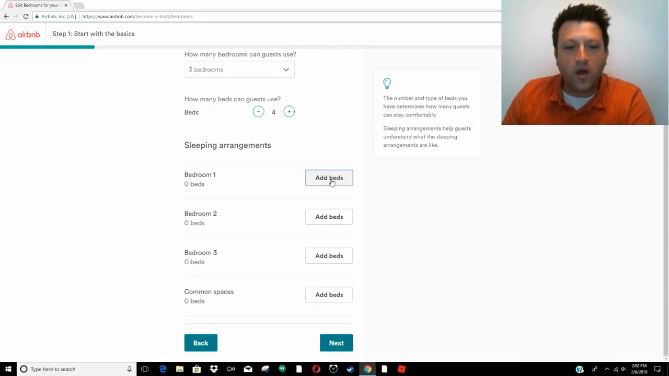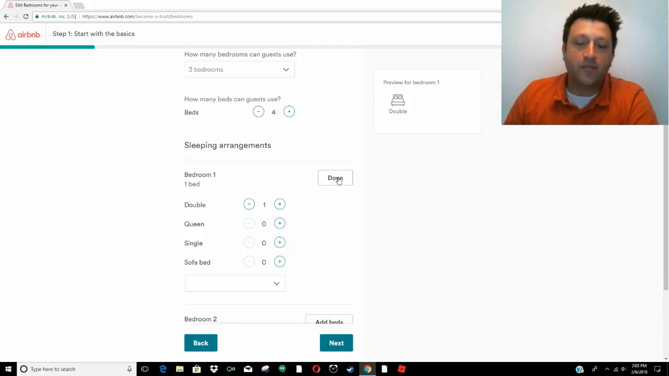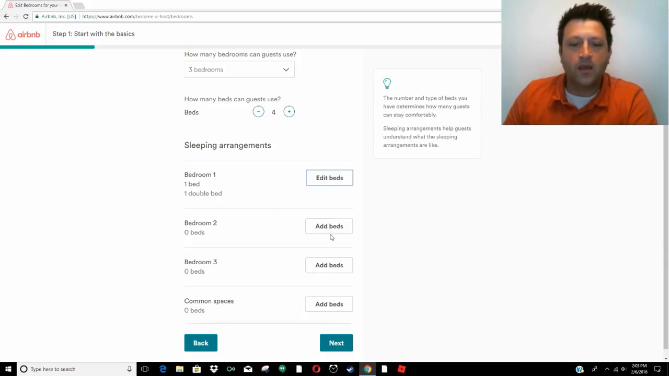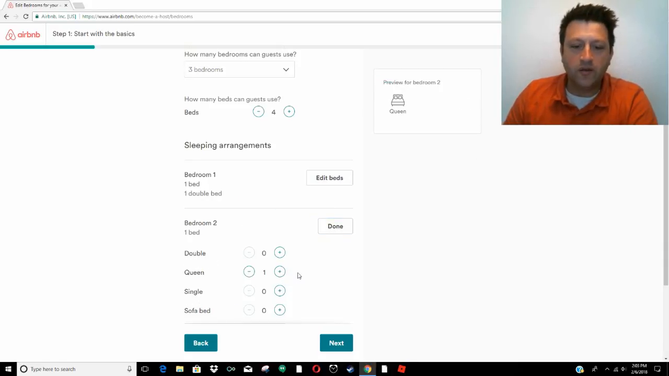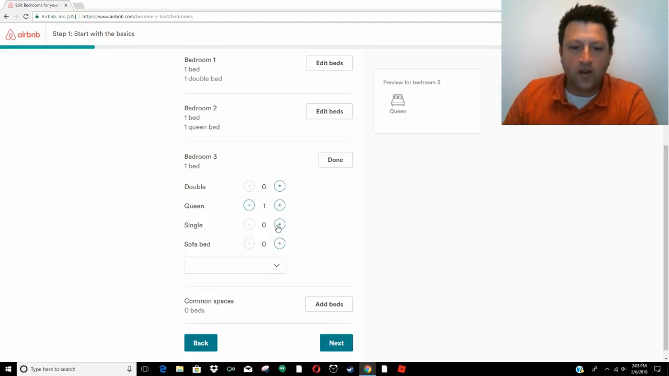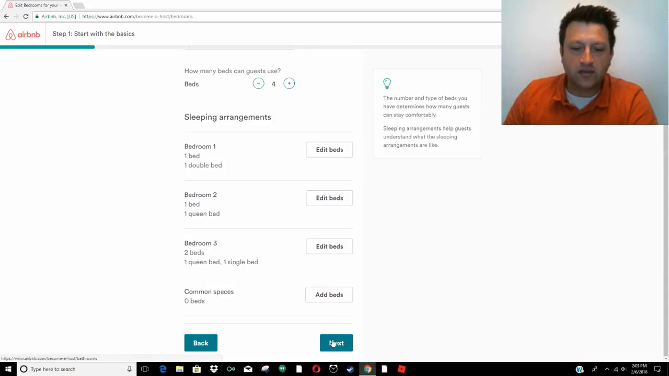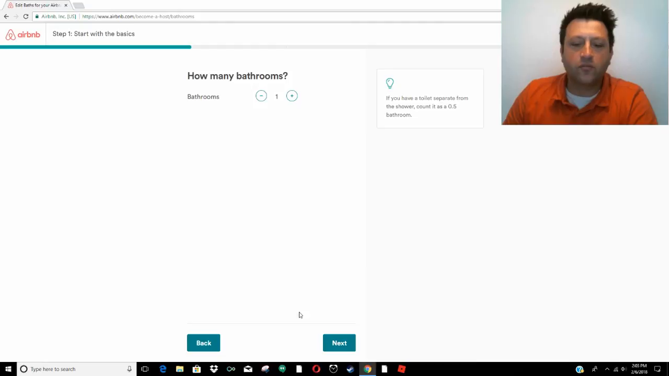So we're going to say bedroom 1 has a double, which isn't a great situation. There should always at least be a queen, in my opinion. But this is a real property, it has a double. Bedroom 2 has a queen. Bedroom 3 has 1 queen and 1 single, otherwise known as a twin. And then common spaces has 0 beds. How many bathrooms? 1.